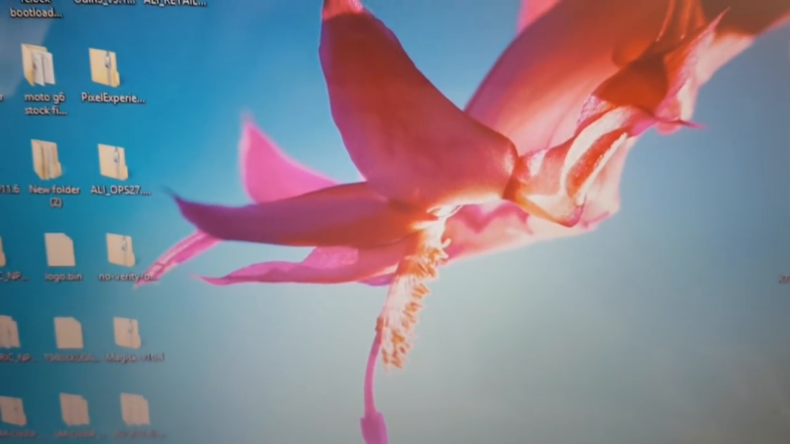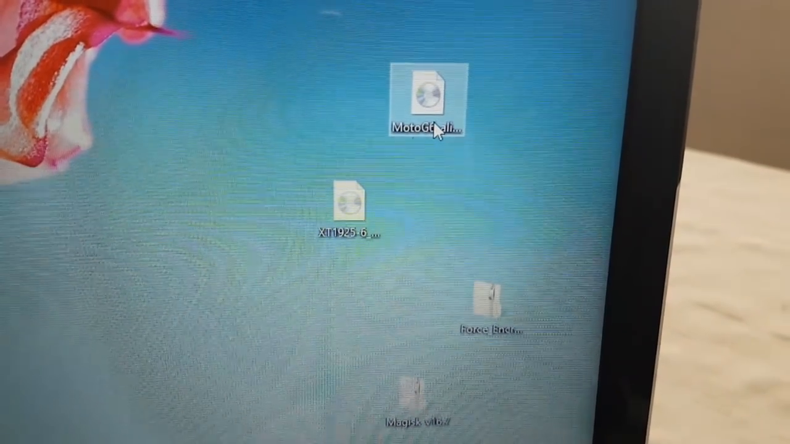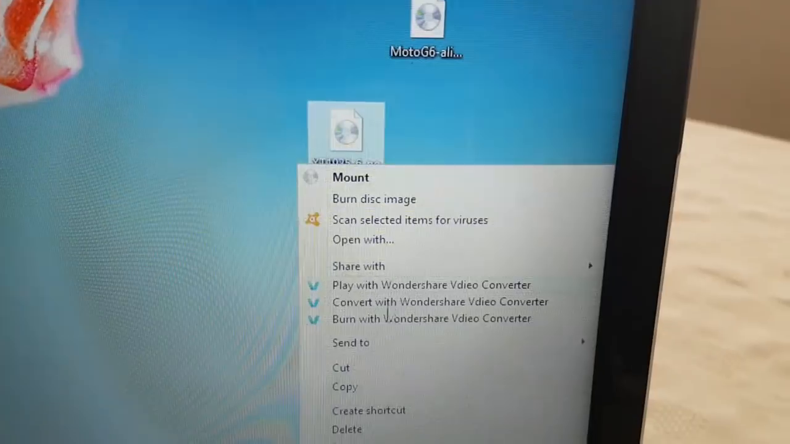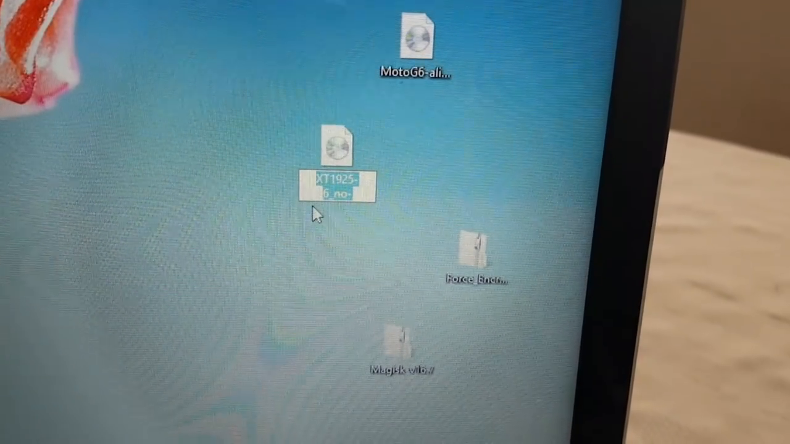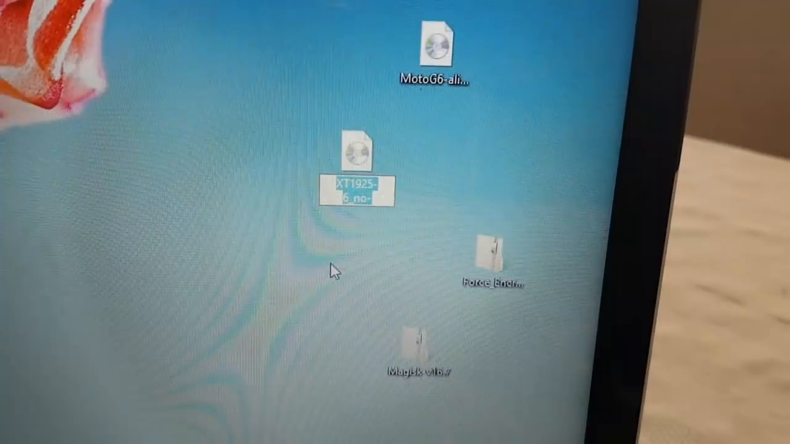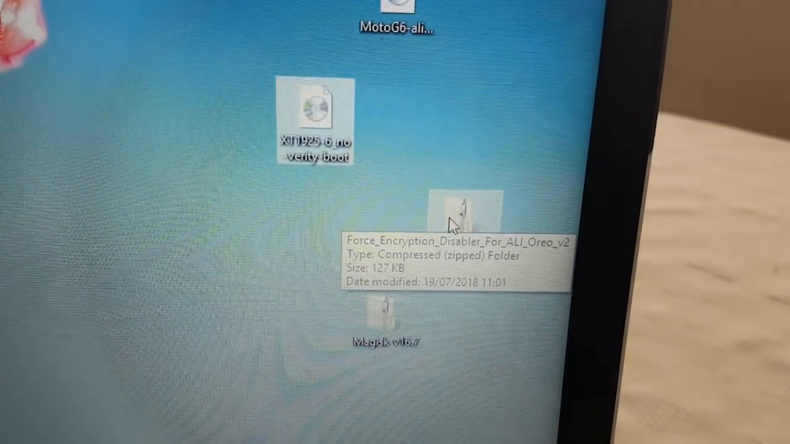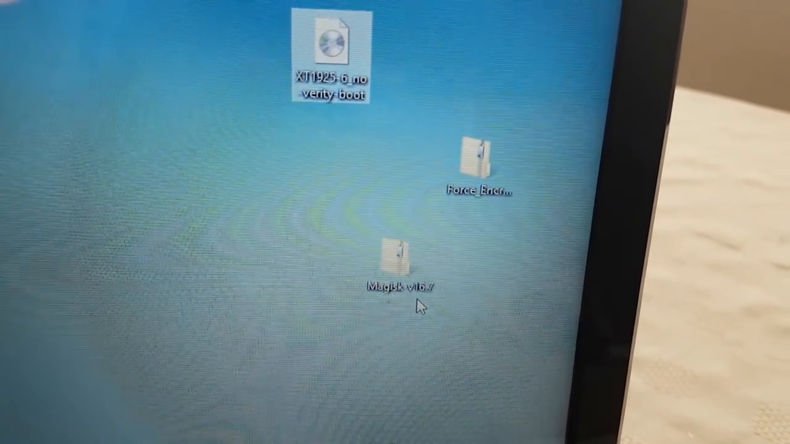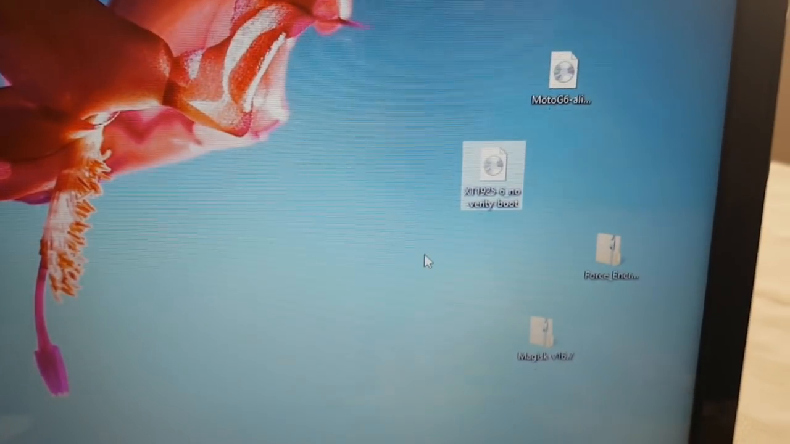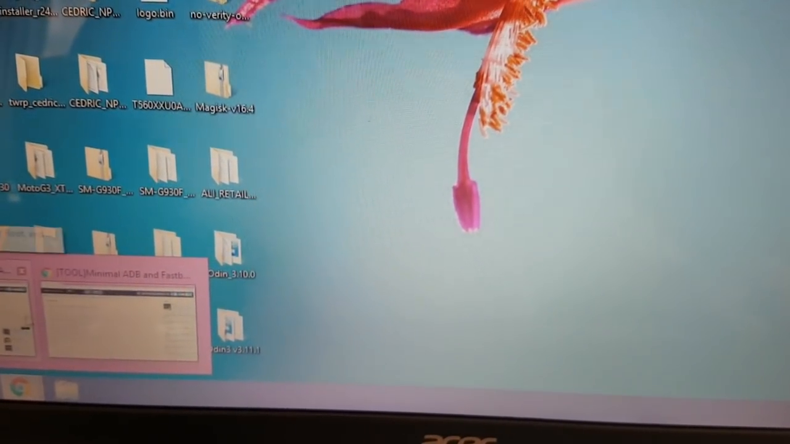Okay, next you'll need to download these files. You will need to download the Moto G6 Ali TWRP. You'll also need to download the XT1925-6 no verity boot file. You'll also need to download the force encryption disabler for Oreo, and also Magisk v16.7. You can download all these from this link I'm going to leave in the description down below. It's going to take you to this XDA page here.